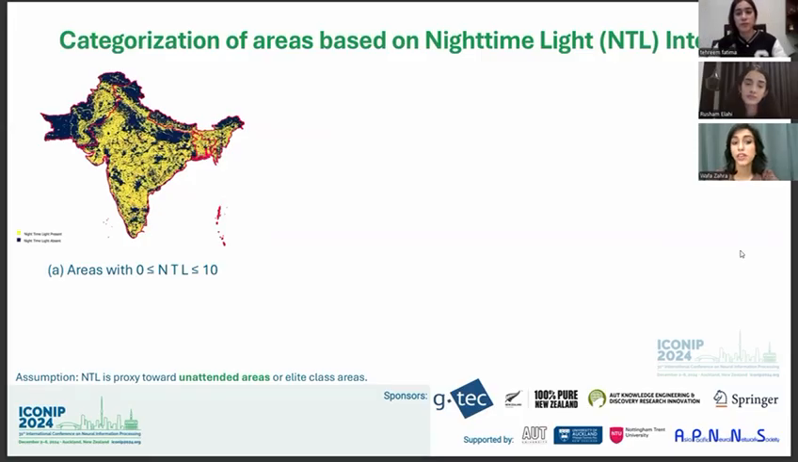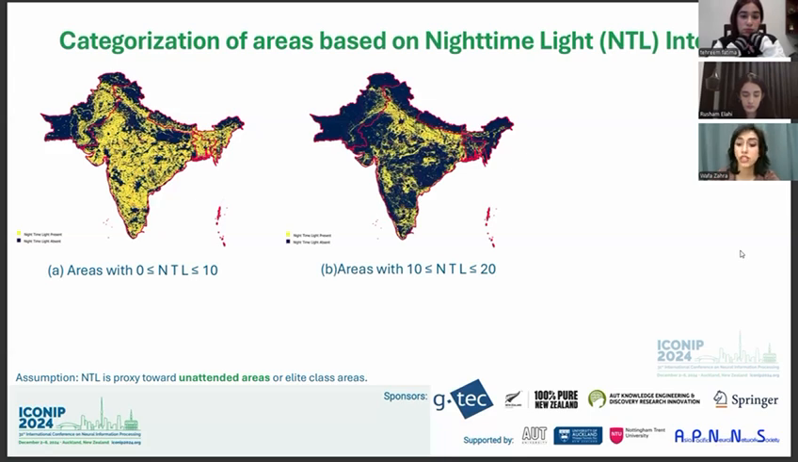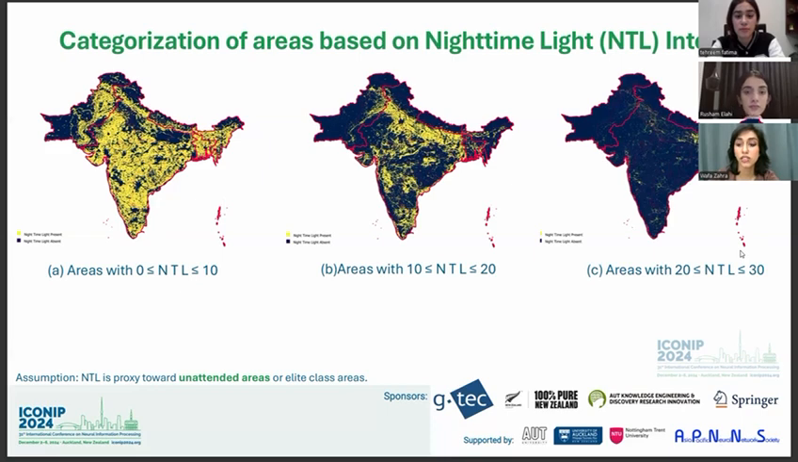We categorize the areas based on nighttime light intensity because we want to find the unattended areas and focus on those specific areas. So here you can see we found areas in South Asia where nighttime light intensity is between 0 and 10. They are the unattended areas, and similarly, we change this threshold to 10 and 20. As you can see, there are some areas where nighttime light intensity is medium, and in these areas, which are elite areas of the South Asian region, it is between 20 and 30.